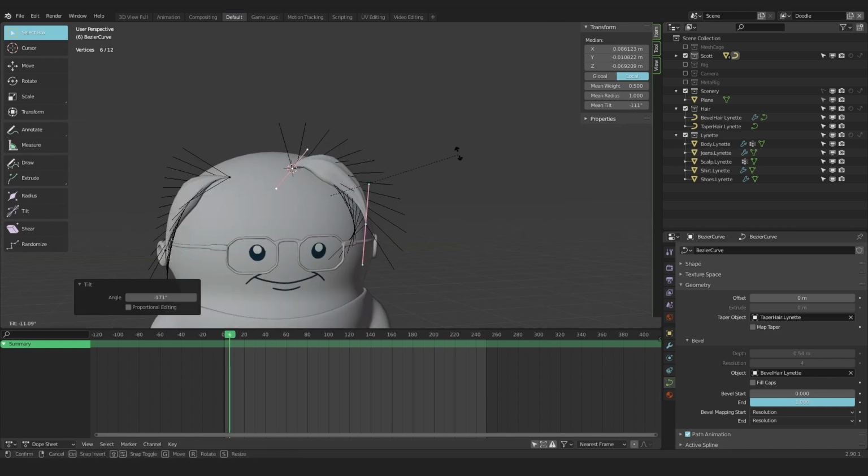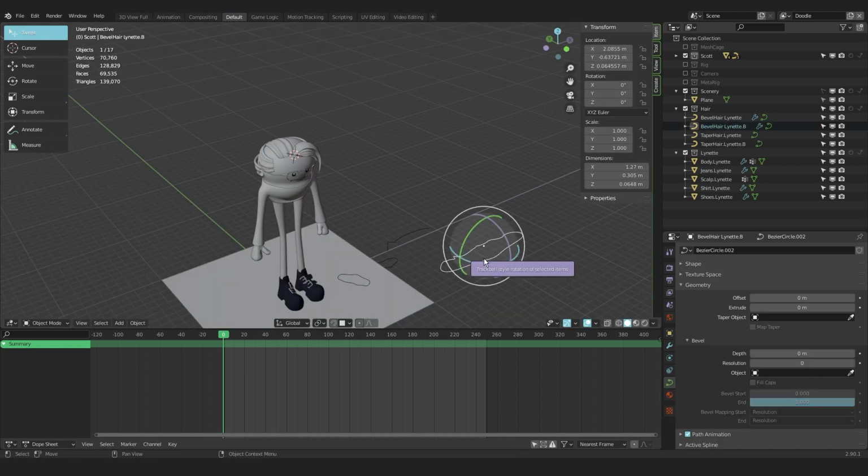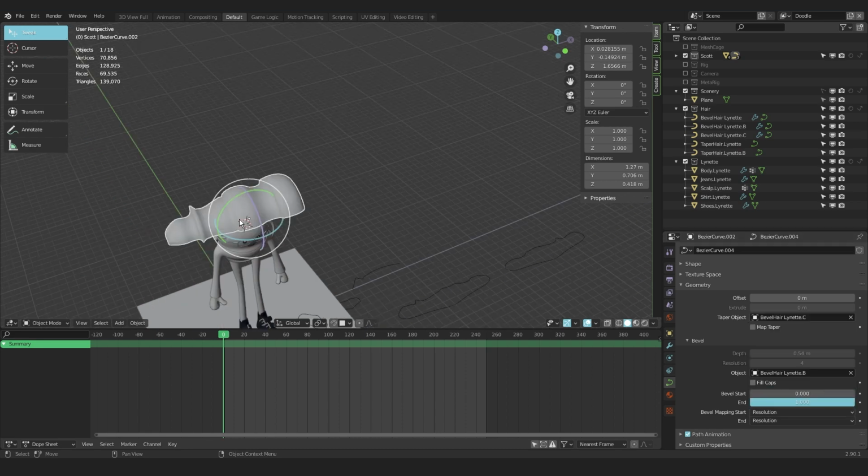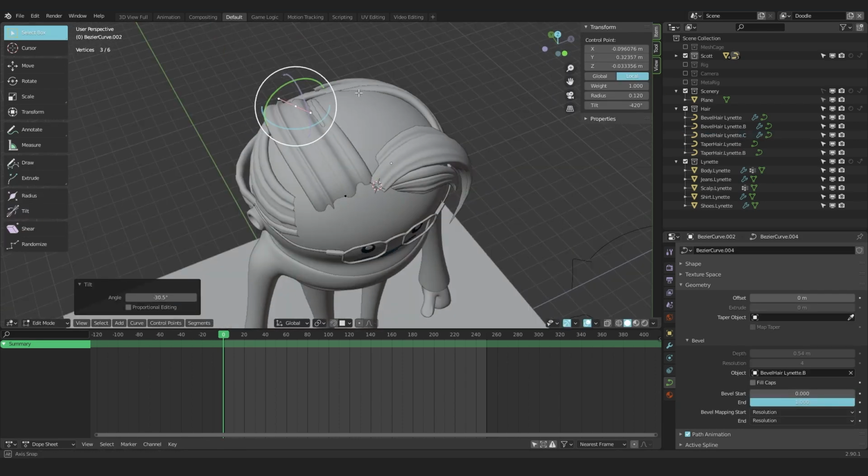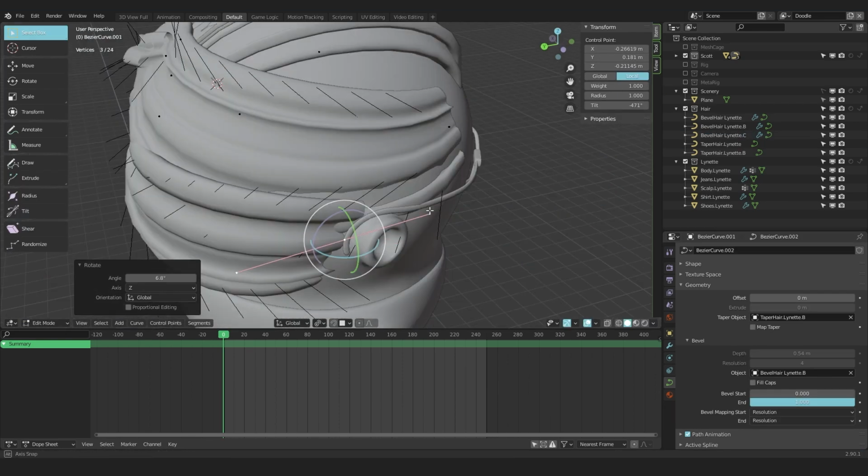So yeah, just modeling away, following the hairline. If you are interested in a more detailed tutorial on making hair like this, let me know in the comments down below.